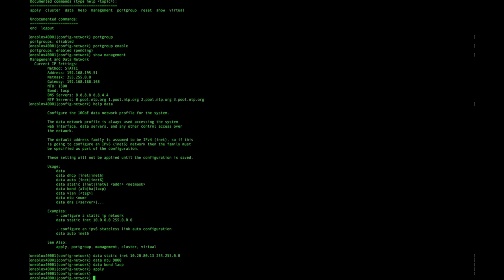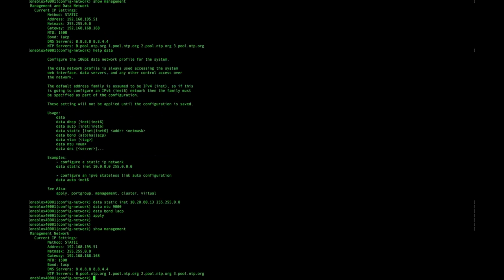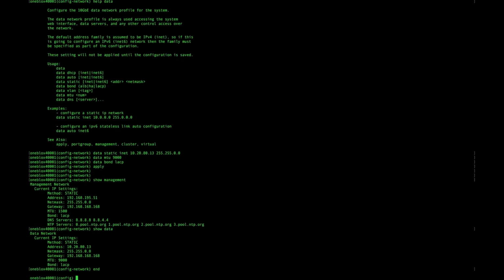Okay, so it looks like the changes have been applied. So I'm going to go ahead and show management, and you can see that I have the same network settings I had before. Now I have a management network with the same static IP, etc. But I also have now a data network. This is what I set, the 10.20.80.13. Now you'll notice here there is gateway information. This is just the default populated information. Even though it's showing the management gateway, it's not routing all the traffic through the management gateway. It still has applied the network settings correctly in terms of MTU, LACP, and this static IP address for a different VLAN. So now when you're done, you can hit end, and you'll go up a level, and then eventually you can log out from that level as well.